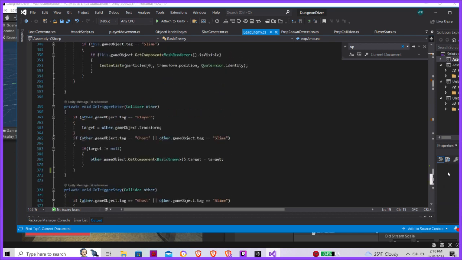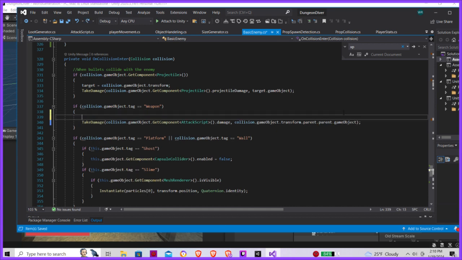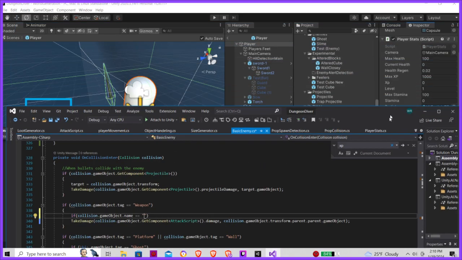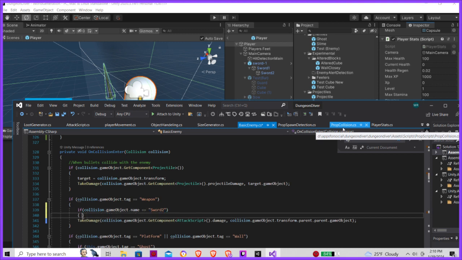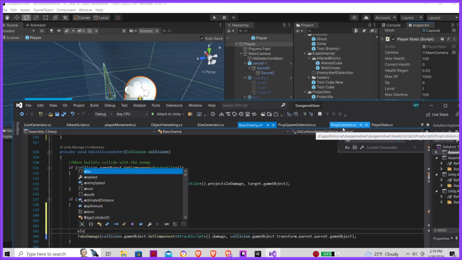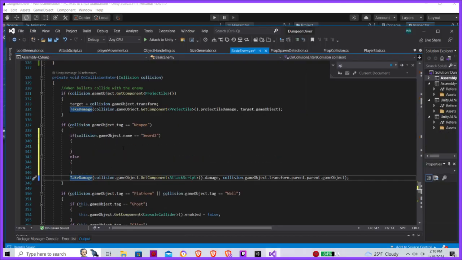Yeah, when I collide, it gives me the parent. That's why. Or no. We gotta ask for the name. Is equals to sword 2. Otherwise, it will just give me regular XP as per usual.